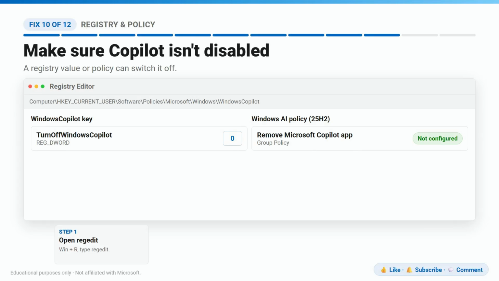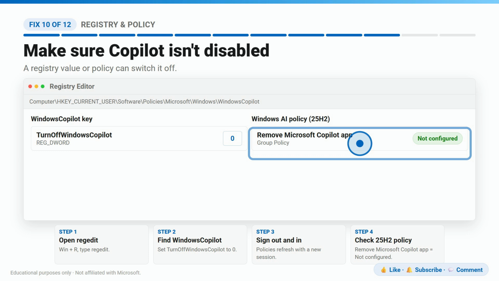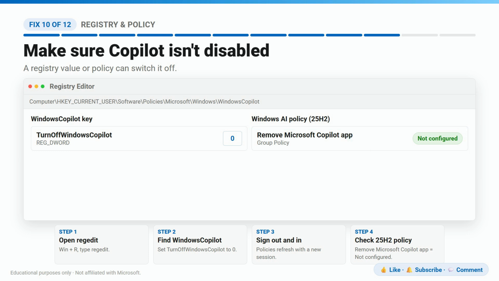Sometimes Copilot is disabled by a policy. Open the Registry Editor and go to HKEY_CURRENT_USER, Software, Policies, Microsoft, Windows. Look for the WindowsCopilot key. If TurnOffWindowsCopilot is set to 1, change it to 0, then sign out and back in. On Windows 11 25H2, also make sure the Remove Microsoft Copilot app policy is not enabled.